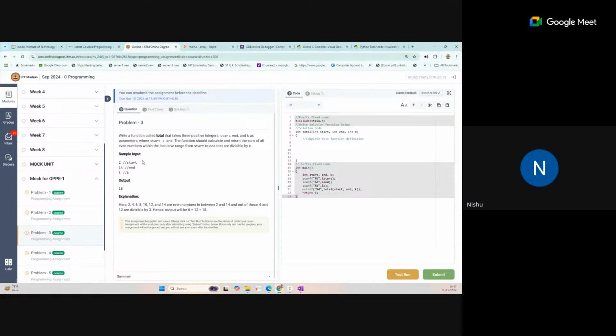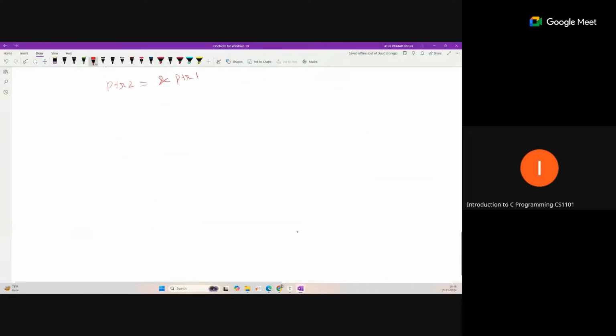No, sir. Okay, so: write a function called total. That means you need to write a function definition only, that takes three positive integers start, end, and k, where start is less than end. So the value of start is less than end. The function should calculate and return the sum of all even numbers within the inclusive range from start to end that are divisible by k. In the sample example, 2 and 14 inclusive means 2 and 14 will also be considered in this range. Start is 2, end is 14, and k is given as, I think, 3.